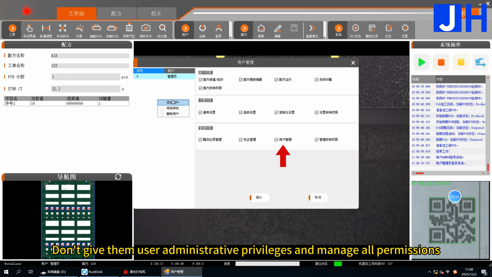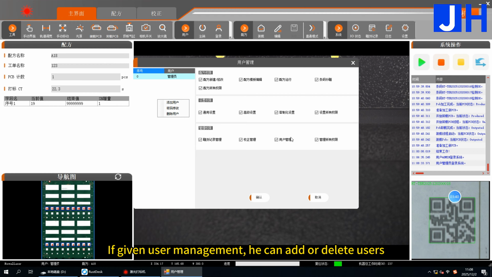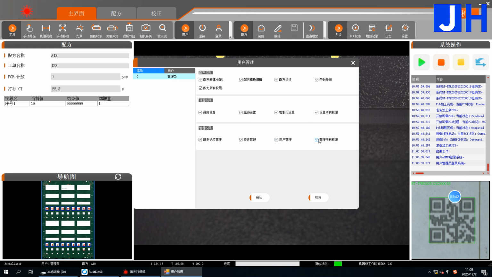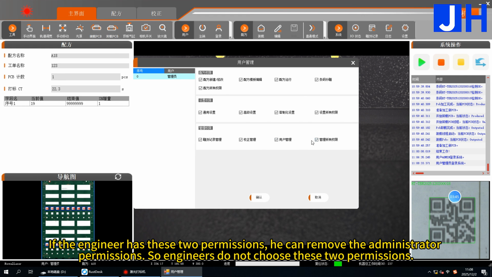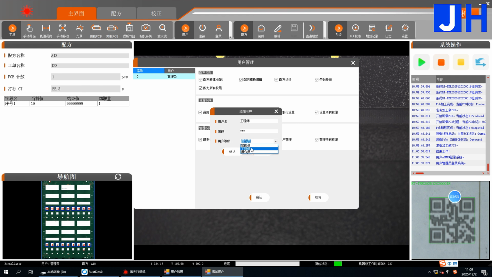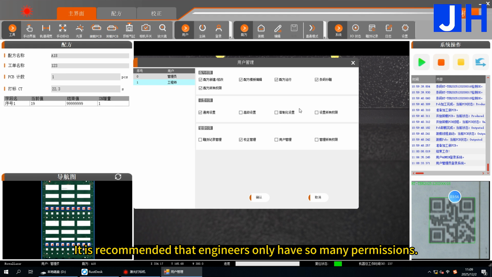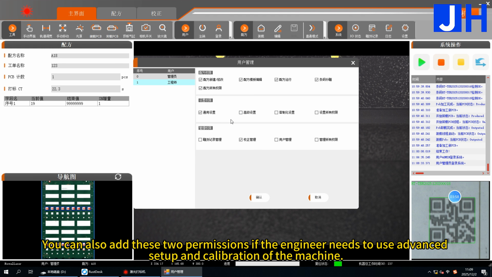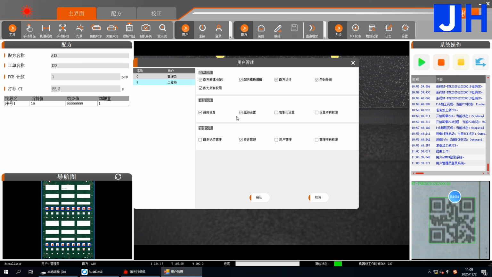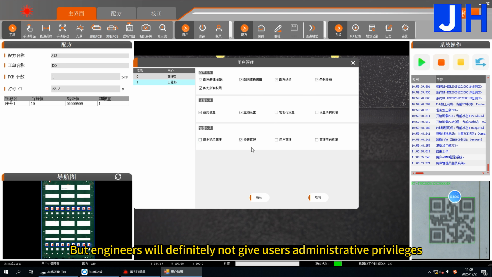Don't give them user administrative privileges and manage all permissions. If given user management, he can add or delete users. If the engineer has these two permissions, he can remove the administrator permissions. So engineers do not choose these two permissions. It is recommended that engineers only have so many permissions. You can also add these two permissions if the engineer needs to use advanced setup and calibration of the machine. But engineers will definitely not be given user administrative privileges. Without selecting a project, the engineer cannot operate it.